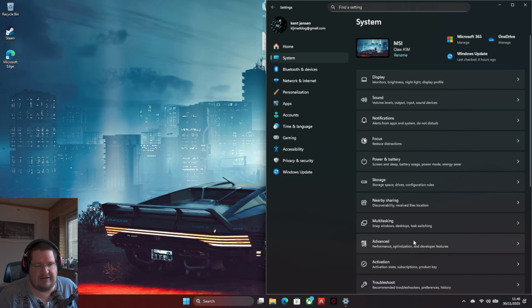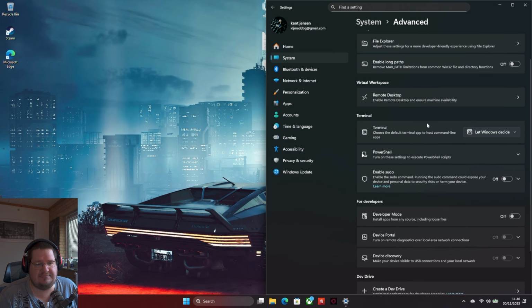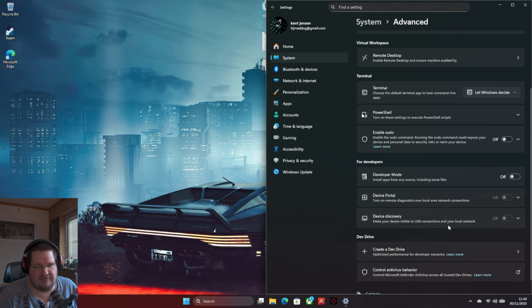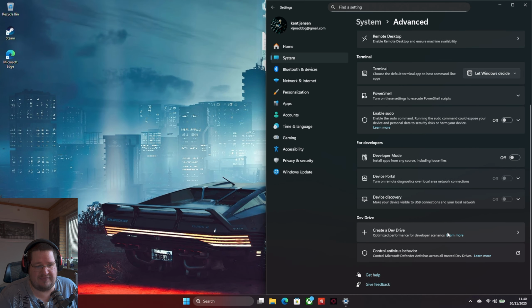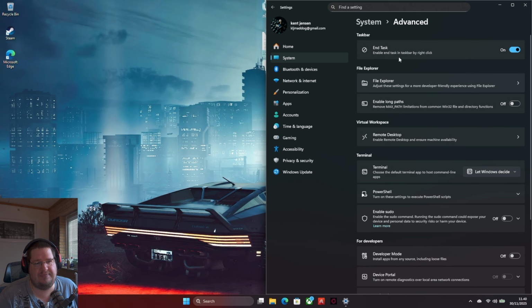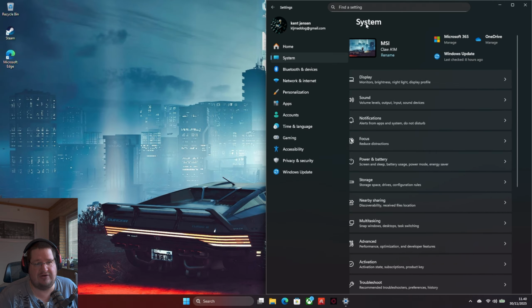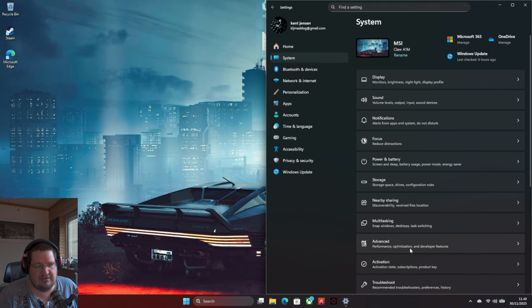Where were we? Advanced. Sorry, I went too fast. Terminal: again, I would probably do PowerShell, but this is not a development computer. Enable sudo, leave that off. Development mode, don't turn that on. Leave all of these off. Create a dev drive? You don't need to do anything in here unless you want to develop. There's a lot of things I'll do differently in here.